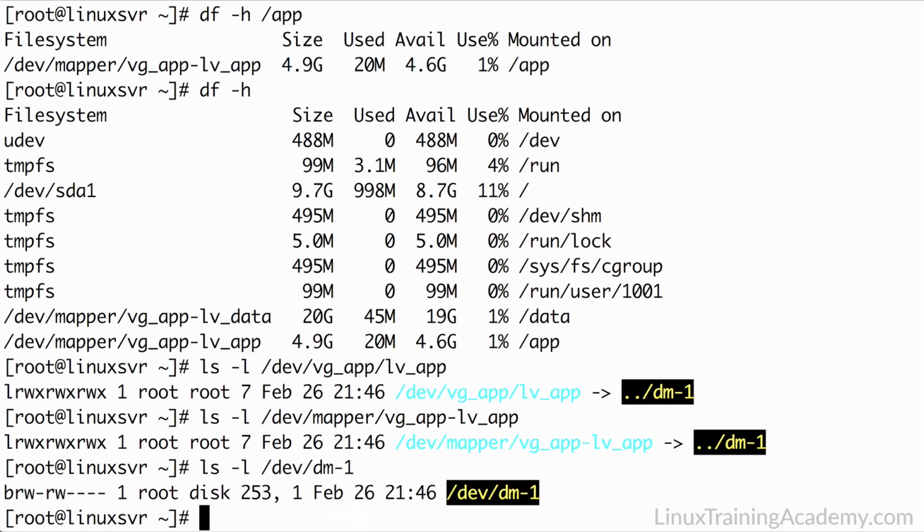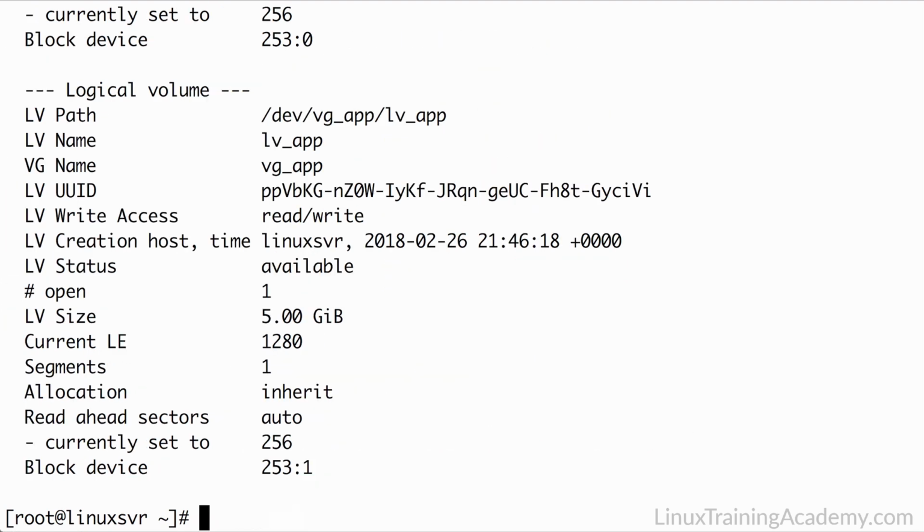Be aware, however, that /dev/dm-1 might change between reboots, so don't refer to it directly when mounting or configuring the /etc/fstab and so on. Again, use the path as displayed in the lvdisplay output, which is /dev, the volume group name, and finally the logical volume name. So let's look at this here, lvdisplay, and the LV path is /dev/vg_app/lv_app. So that is the path we want to use.